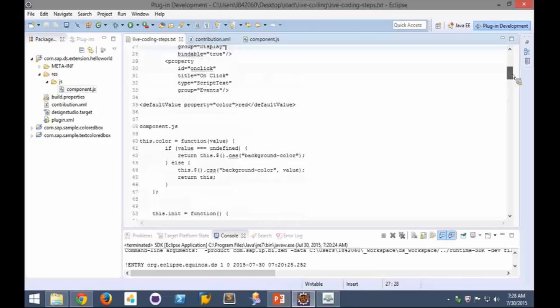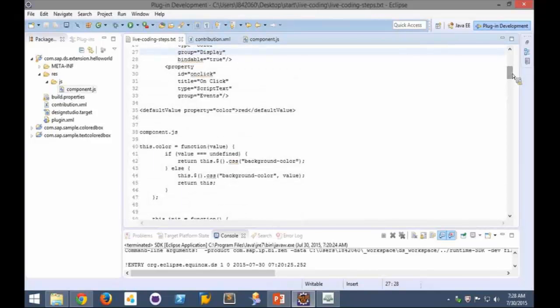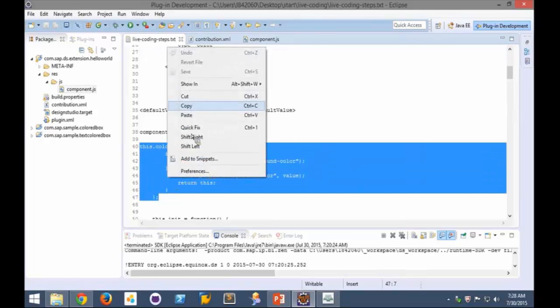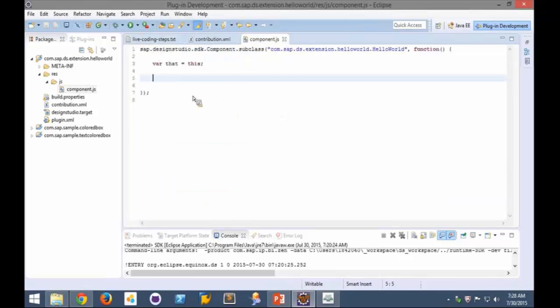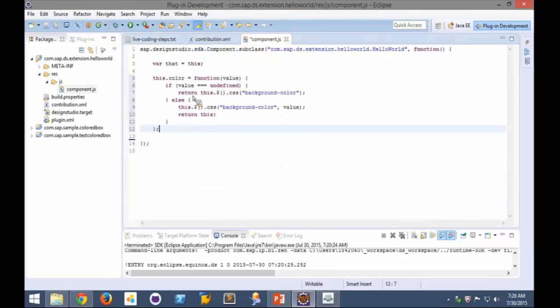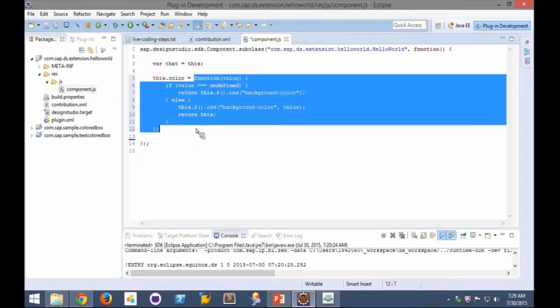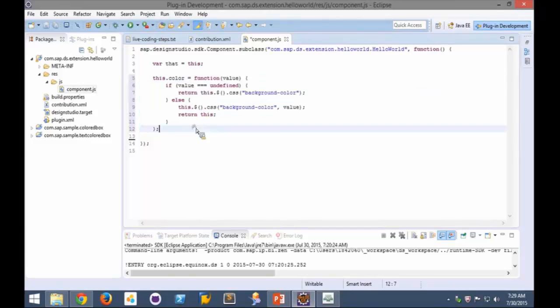So let's quickly go back to component.js and add a few lines of code to build out the functionality of the component. Since we've defined a property called color, the first step that you'd want to do as a developer is to modify the color both at design time and at runtime. In this first step, we'll show you how to do it at design time by using this combined setter and getter function. So here, this .color identifies the property, and the function here is used to both set it as well as get the property whenever it changes.